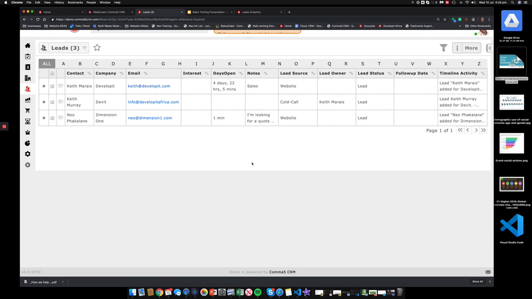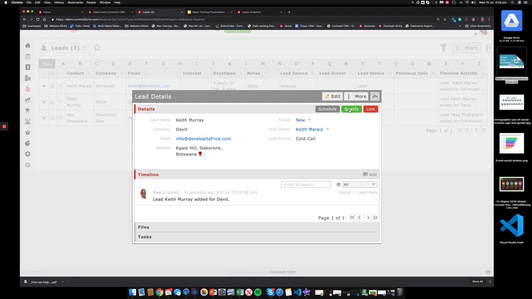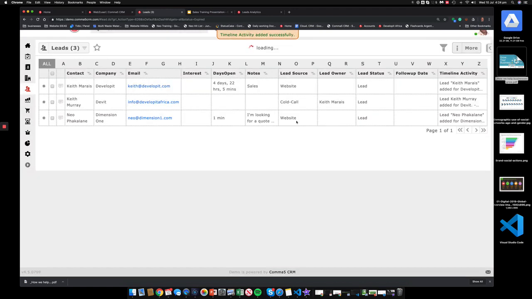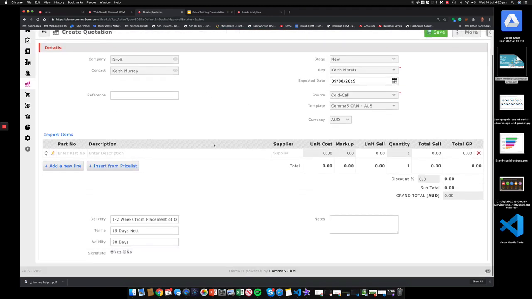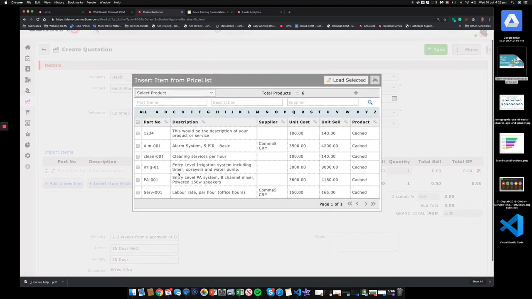So let's say, for example, I sent the mail and then called Keith and he wanted to go ahead with a quotation or a meeting. So I say qualify and say I phoned him and wants a quote for 5-user CRM as an example, or whatever your product is. So you'll notice now, straight away it jumps to the quotation. And this is where I can go and say, Comma5 CRM, and I can pull on my price list. So I can click on my price list here, and I can select from a number of items.